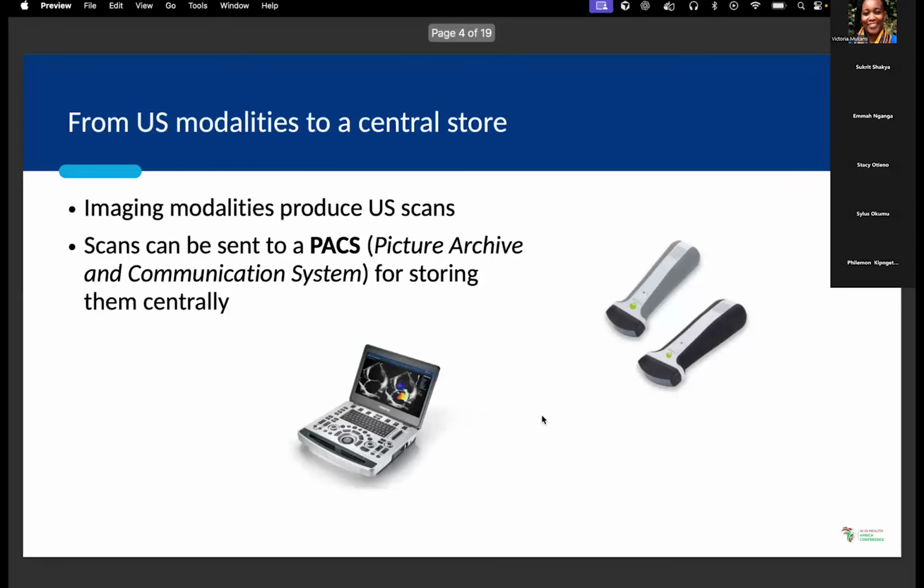So from there, I'd like to move on to how or what kind of approaches can be taken to get the data from the ultrasound imaging modalities and store them in a central store, because that part is really important.